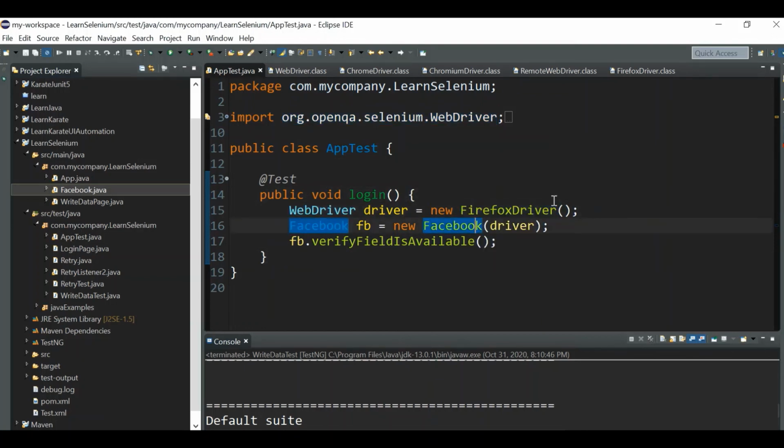Only the path of the driver, I mean the Chrome driver exe file, would be there, right? So only the path you may have to change. These are the reasons why you use WebDriver driver equal to new ChromeDriver instead of ChromeDriver driver equal to new ChromeDriver.